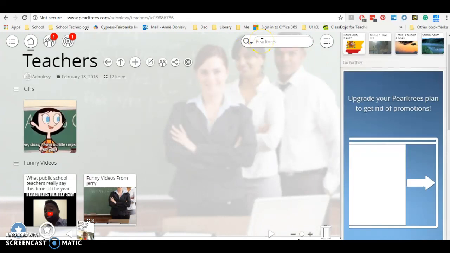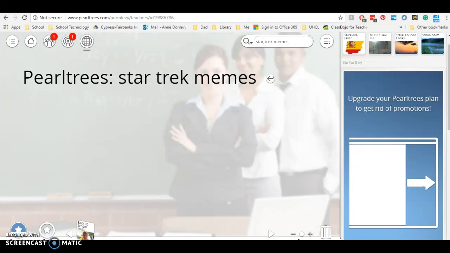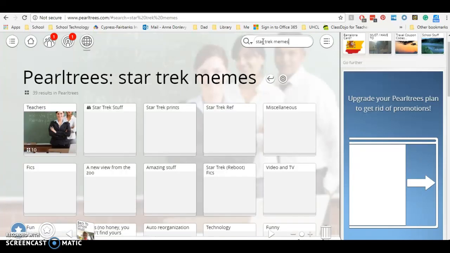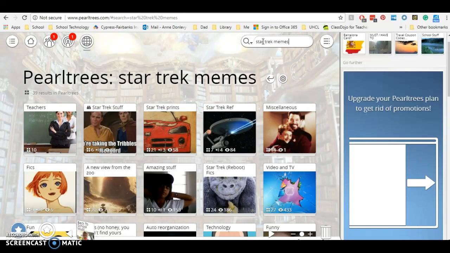You can also add collections to your collection through using the search tool. So say I wanted, let's click in there and do Star Trek memes. And then I would get some suggestions of where there are some other Star Trek memes that I can look at, and then I can add those to my collection as well.